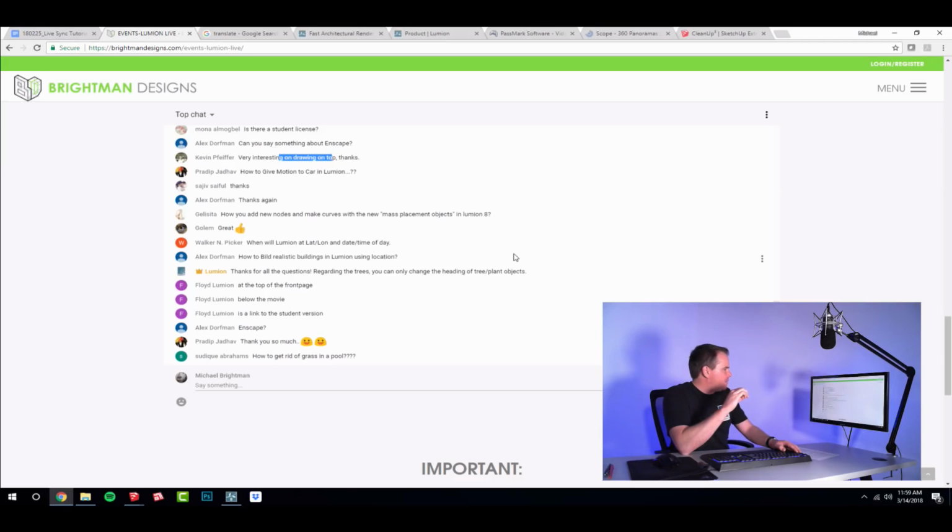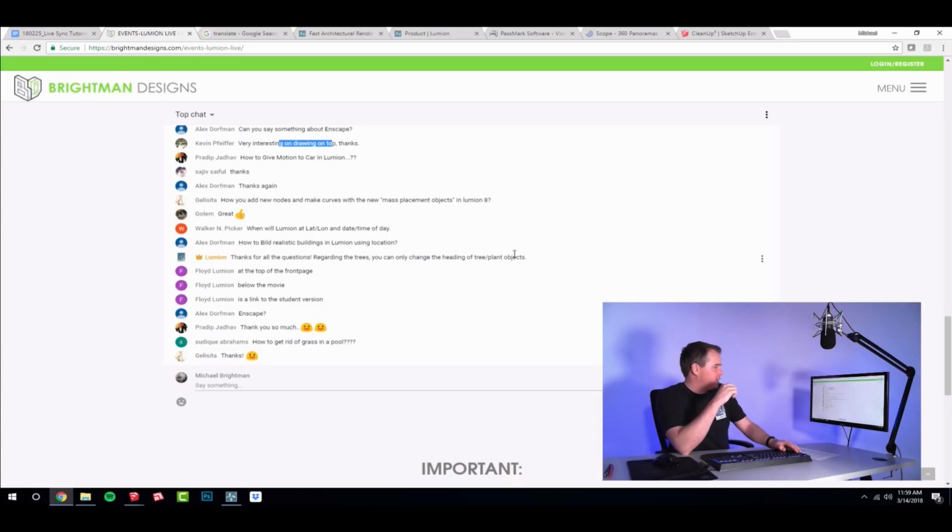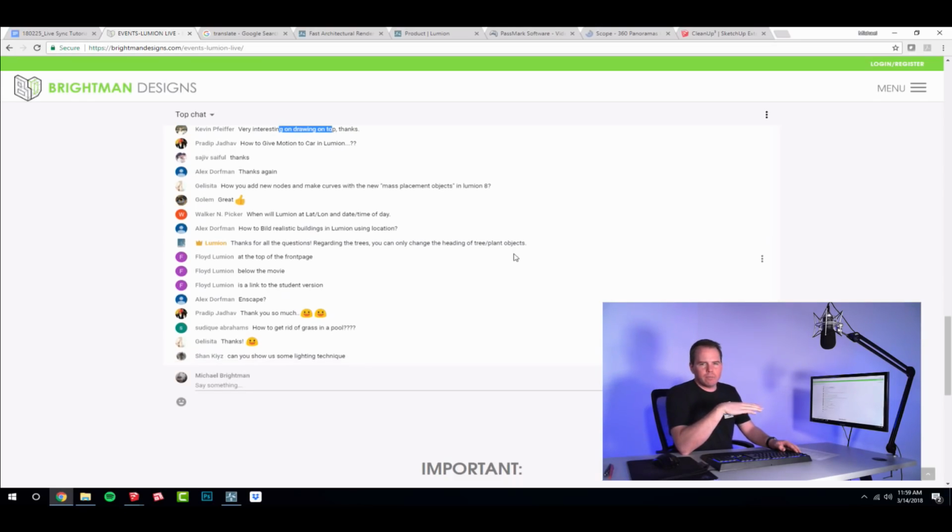Then Alex asking about how to build realistic buildings in Lumion using location. There is the Open Street Maps, but those aren't necessarily realistic. I would use SketchUp to just do geomodels.